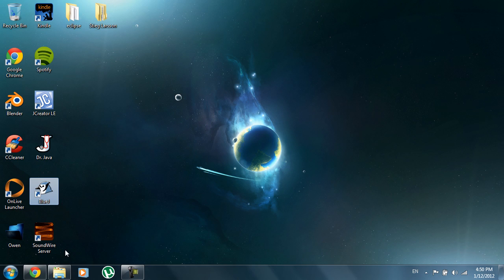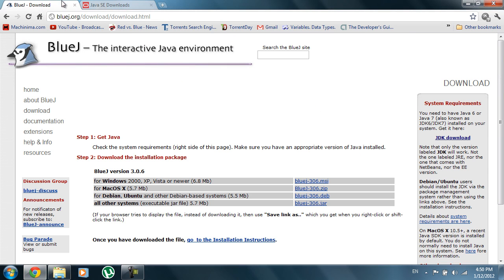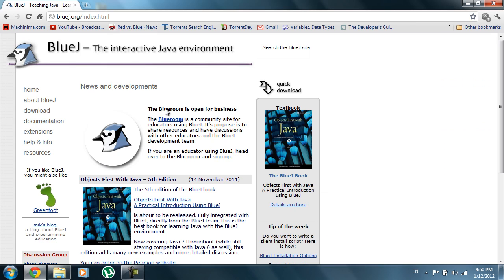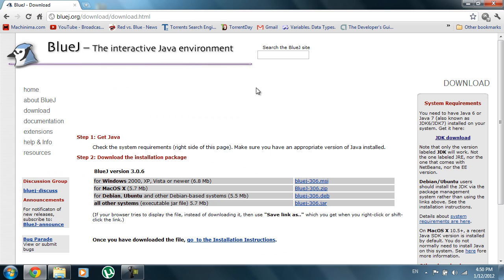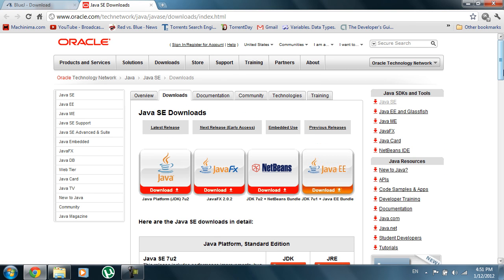So the first thing you're going to want to do is open up your browser and go to BlueJ.org. Once you get to the website, just go over to the right side and click Quick Download, and ignore these for a second. Make sure that under System Requirements it says you're going to need Java 6 or 7. If you don't already have that, go ahead and click this link, and it'll take you to the download page.